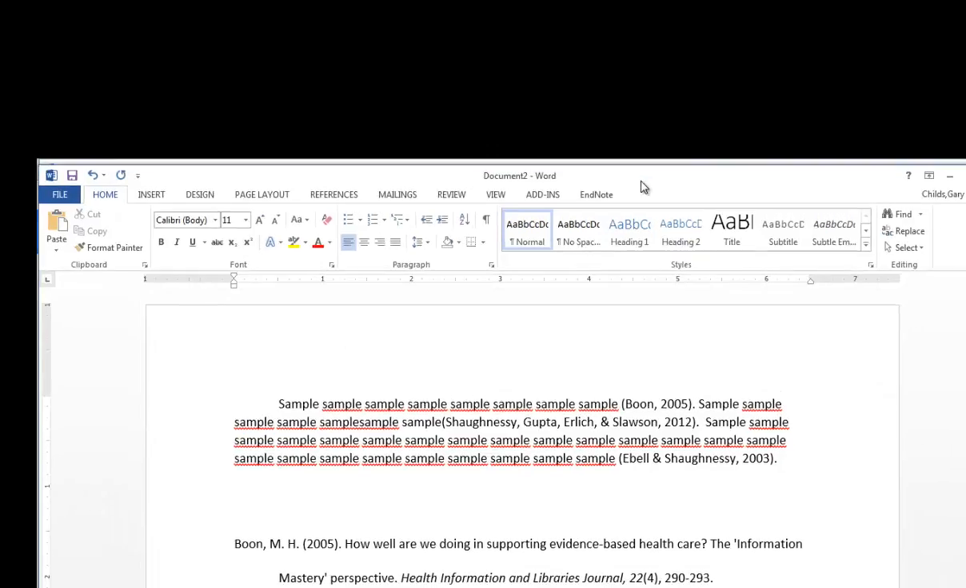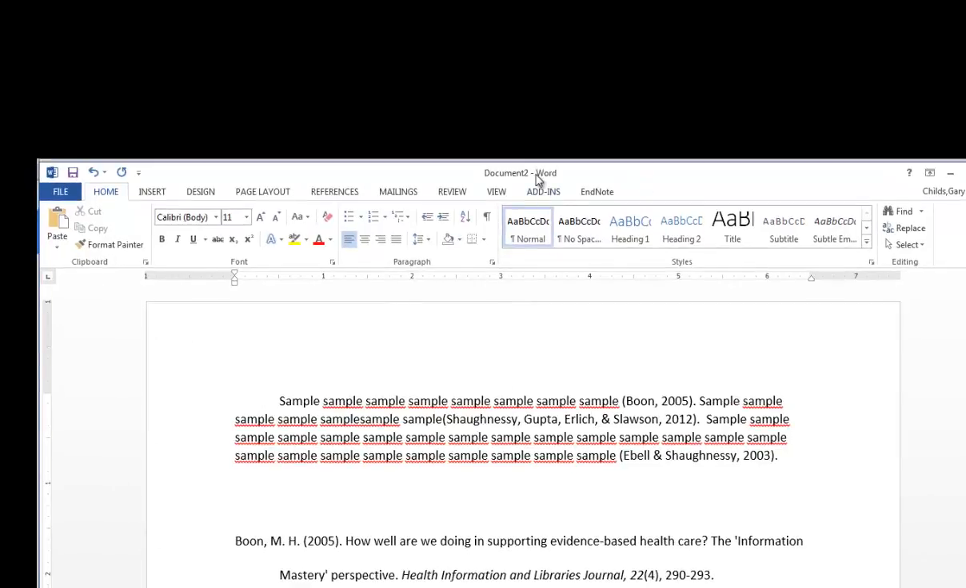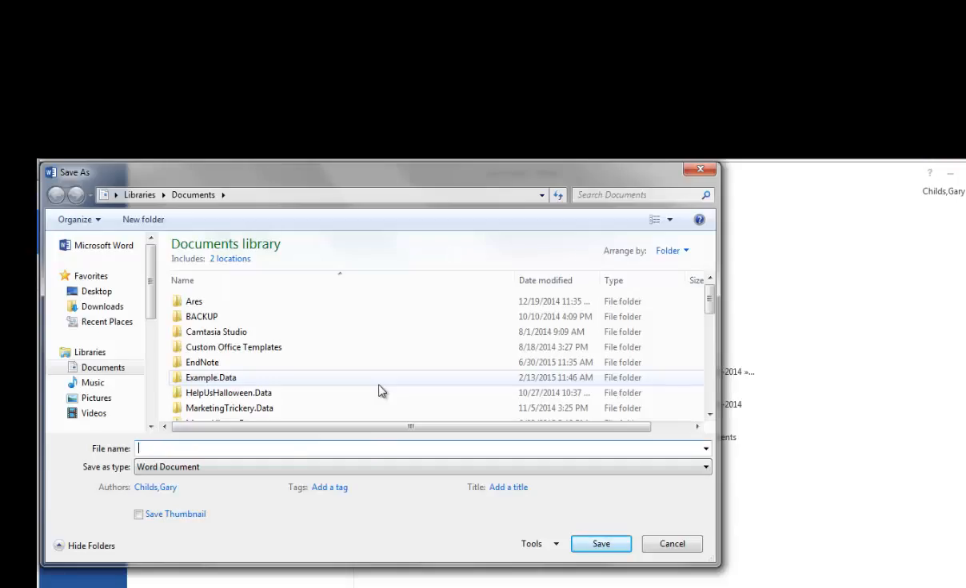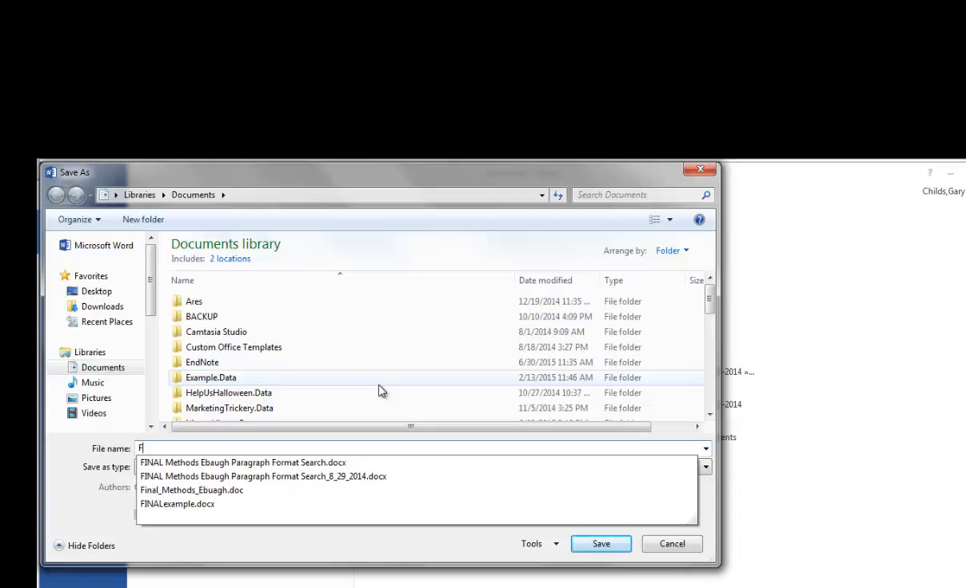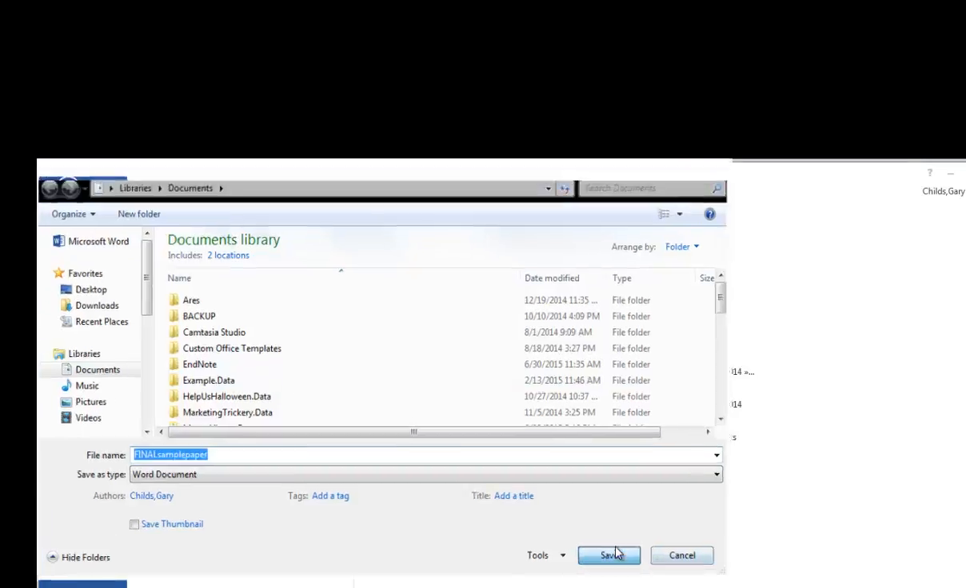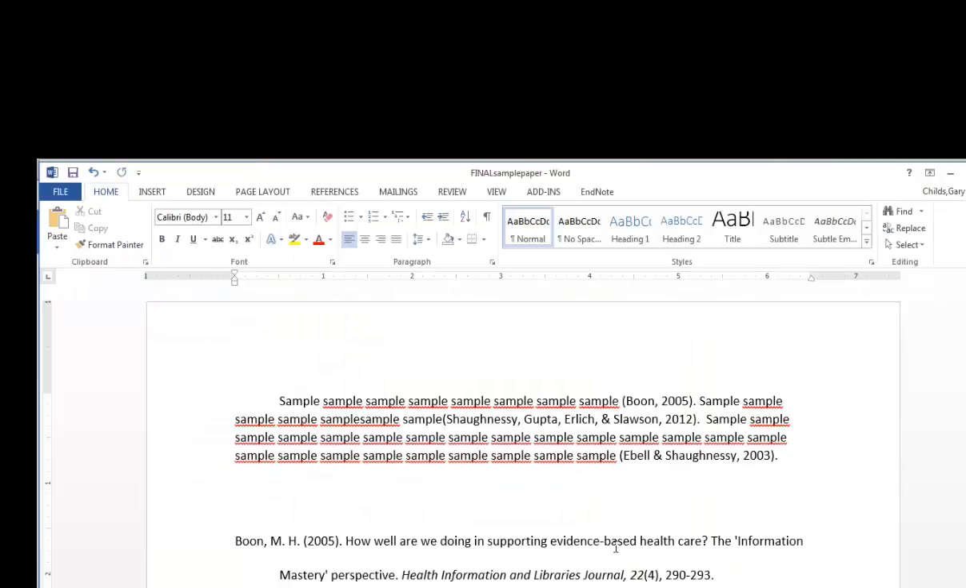great, here's our new document. And notice its name. It is named as Document 2. So I'll do a quick save as here. And in this case, I'm going to call this Final and Sample Paper. I'll say Save. And now I have my document that I could submit to any location, as well as my draft document that I could use to make further edits that I might wish to incorporate.